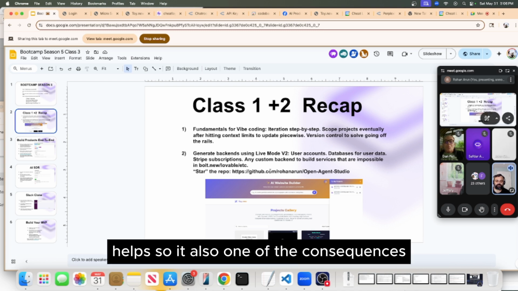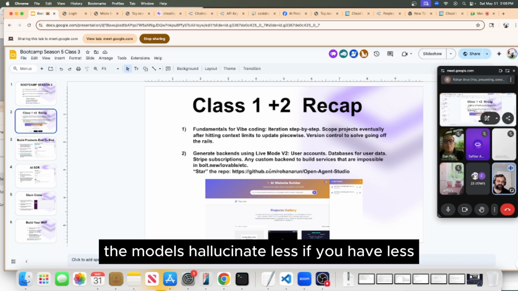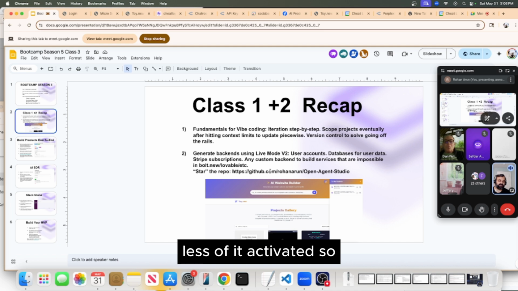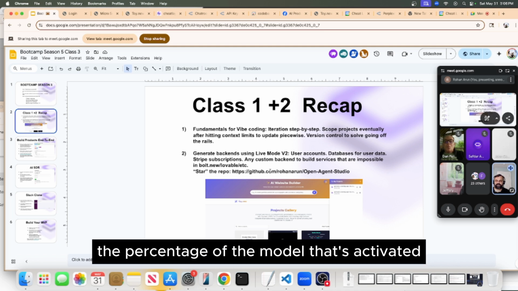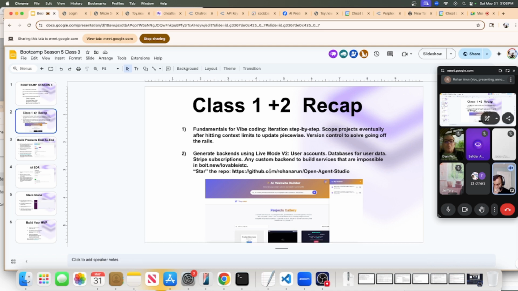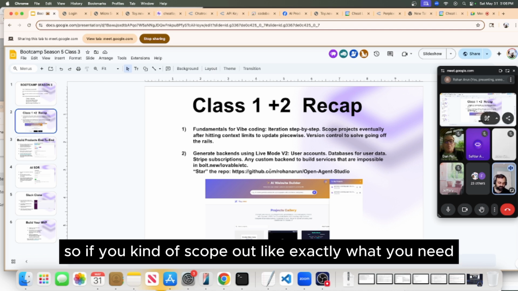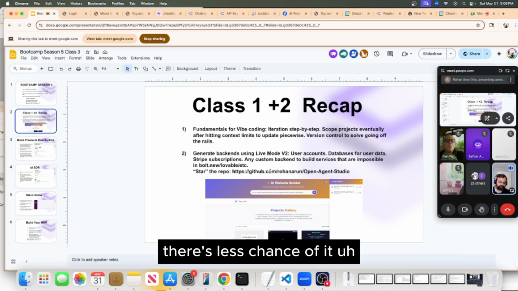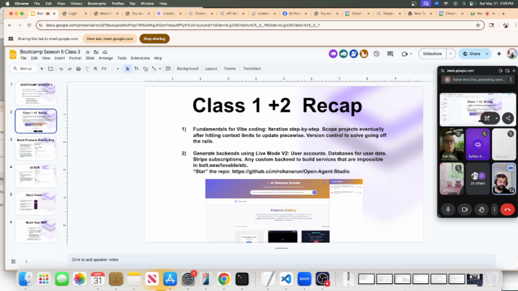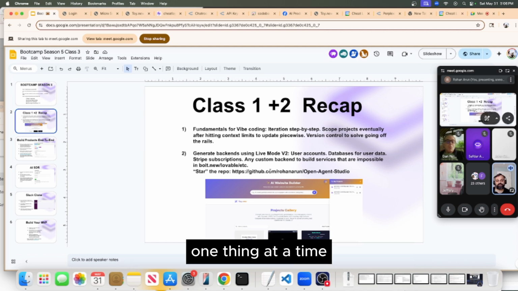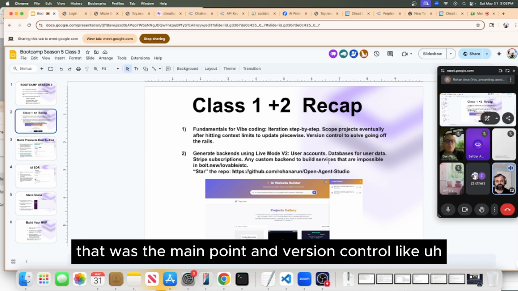This helps scope projects and testing, things that businesses have realized over time help. One other consequence is the models hallucinate less if you have less of it activated. The percentage of the model that's activated increases the hallucination percentage. So if you scope out exactly what you need, there's less chance of it making an error. So try to do one step, one thing at a time. That was the main point.